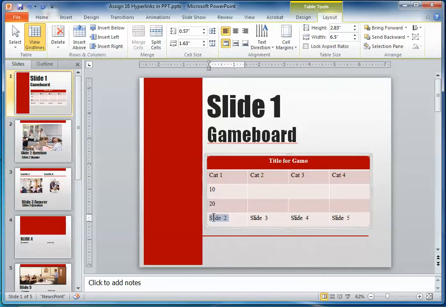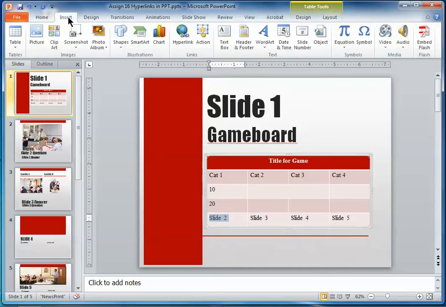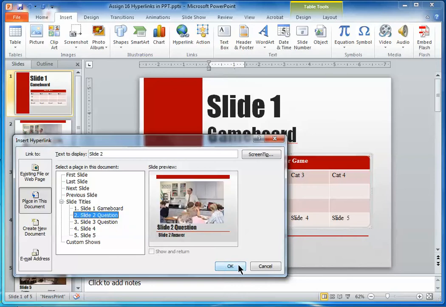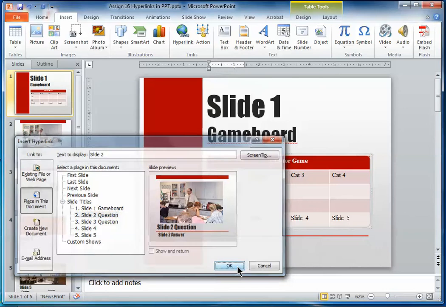So I simply highlight the text, and to get a hyperlink, I go to the Insert tab, choose Hyperlink, and we don't need bookmarks. In a slideshow, all of our slide titles will show up. So I wanted this to be a link to slide 2. So I simply click slide 2, make sure it's the one you wanted, click OK.